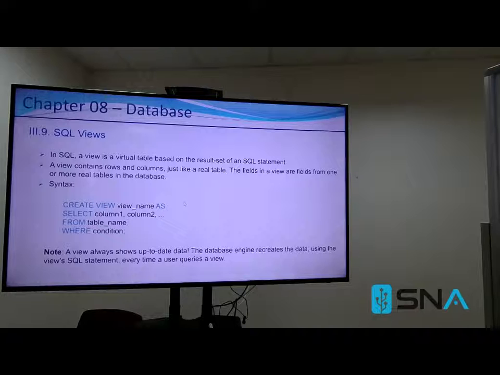View is a virtual table based on the result of SQL statement. View can contain rows and columns like the real table. These fields are from another table.